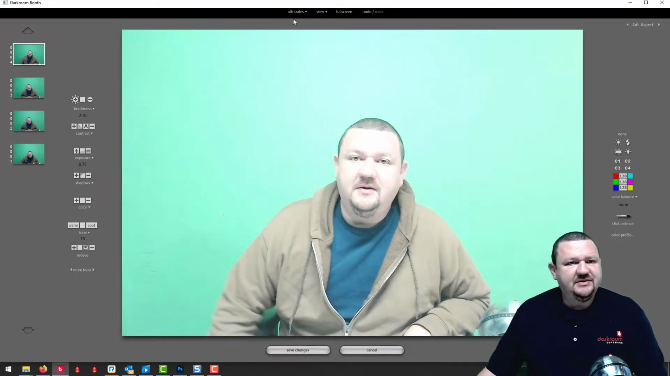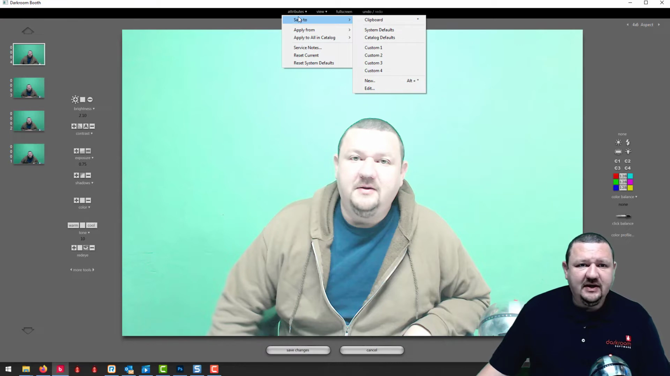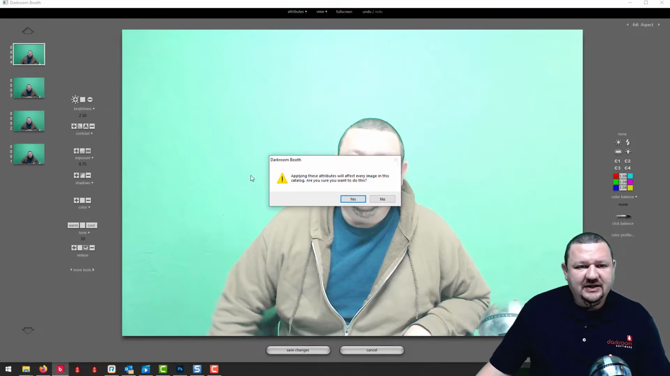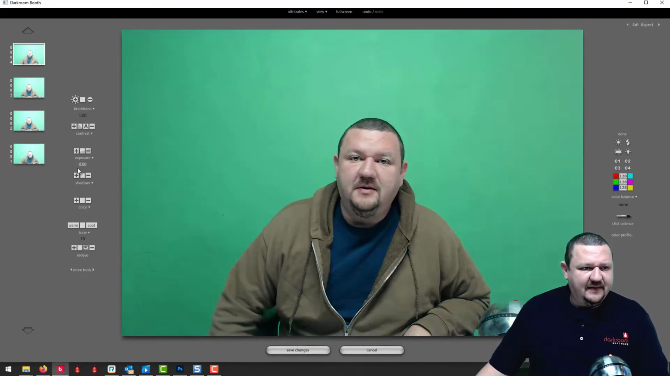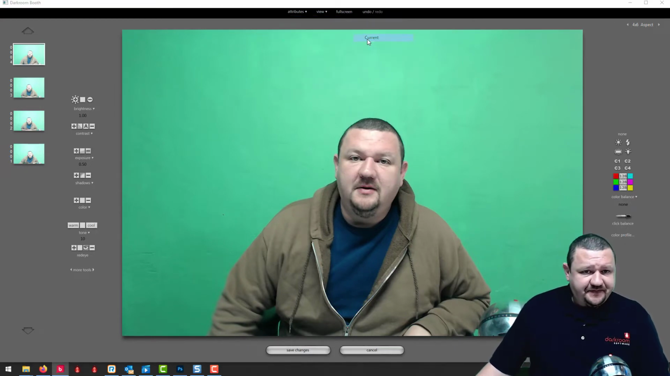I'm going to show you an option that you have right here. Under attributes, we can go to apply to all in catalog current. And any change that I make here will then be applied to the other images. So in this case, I messed up the image, but let's go ahead and fix it back. Maybe we can adjust the exposure just a little bit, and then we'll do the same thing to correct it. Apply to all in catalog current.